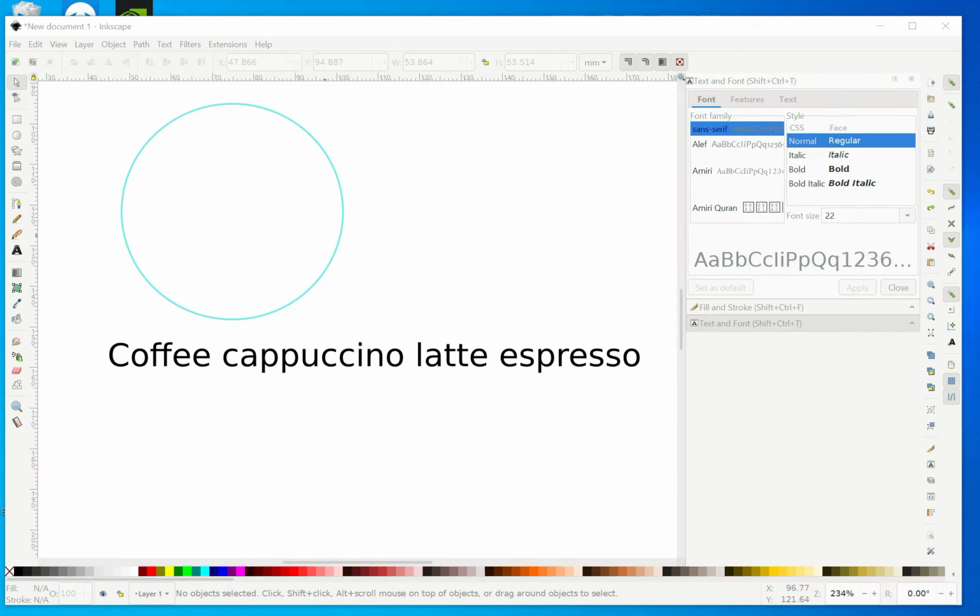How to put a text on a path. So let's say I have a circle here and I have this text here, and I want to put this text around this circle, or I need to have a circular text or something like that, and I want to use the circle as a template.